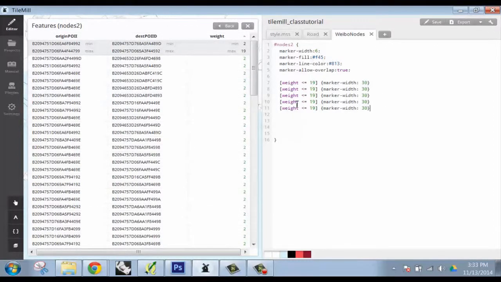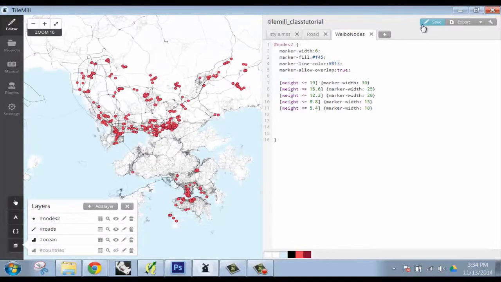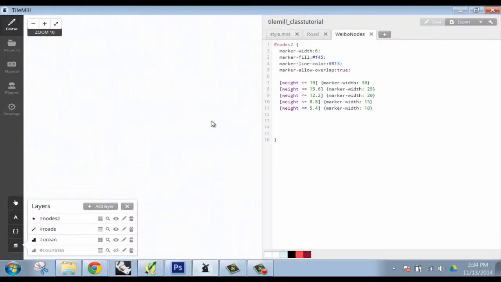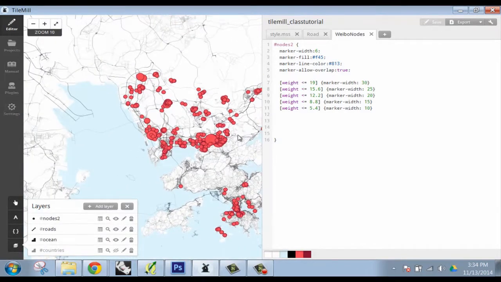Each giving one its own weight. So we're going to say from 15.6, I'm using the same numbers that we had in our previous example, less than or equal to 12.2. Let me say this is going to be 20. Let's say 8.8. This is going to be 15. And we're going to say 5.4 is going to be 10. Once that's done, all we have to do is just save it out, and we have our weighted bubbles.